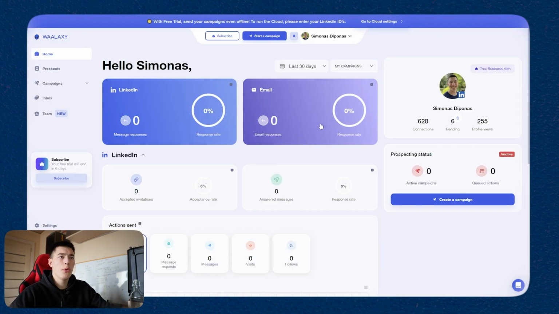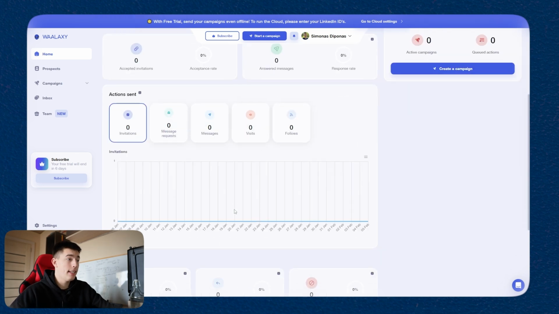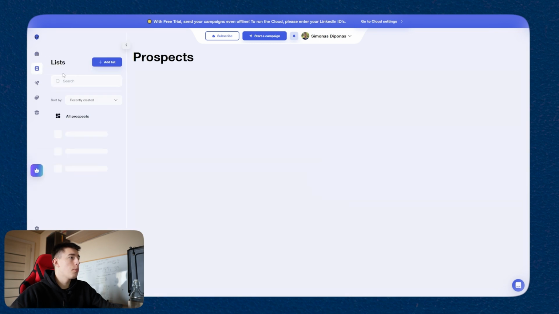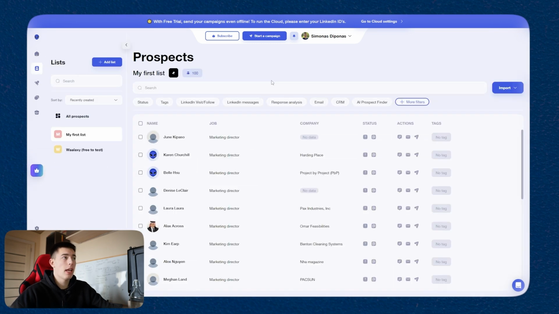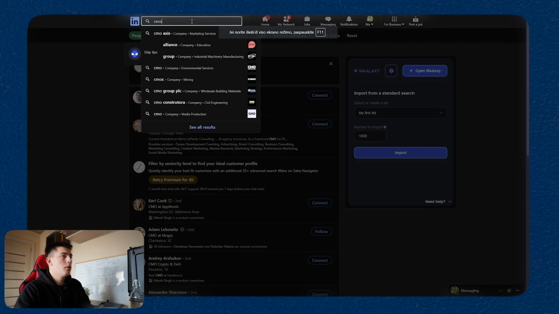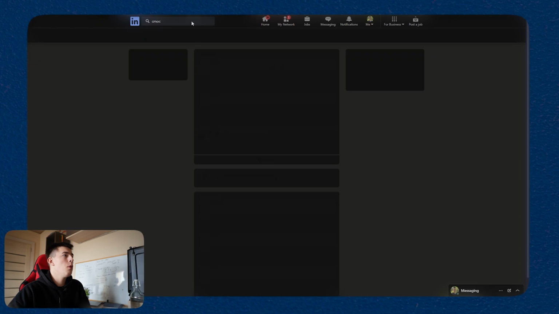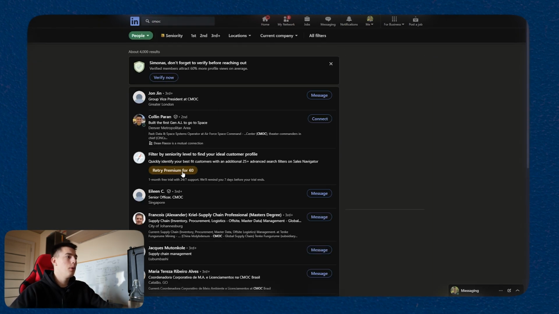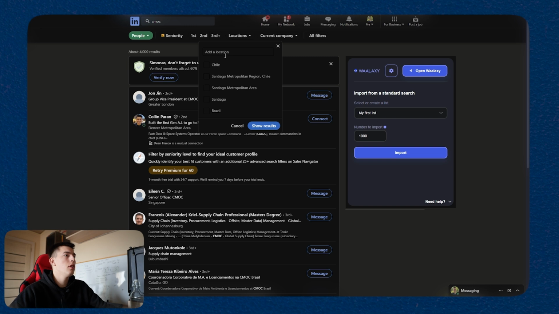And once you go through that, you'll see all of your metrics, right? This is the Waalaxy dashboard. Once you launch your campaigns, you'll see everything here. If you go to the prospects tab, you'll see the prospects that we scraped previously. You can import more. You can just go to, for example, LinkedIn, right? You go to the people search, you search for example, CMO, then you go to people because we want to find people. You see all the people you could scrape. Let's say locations, United States, show results.